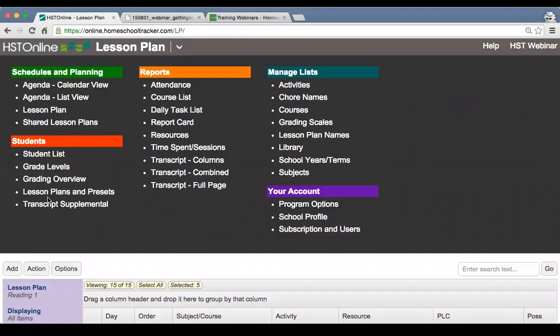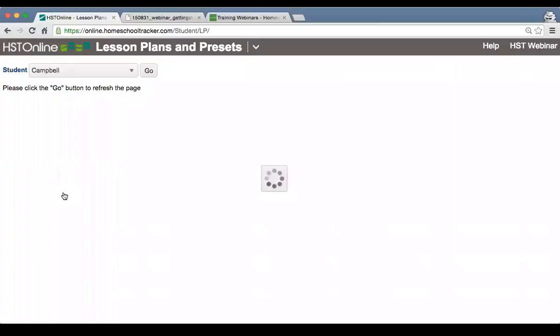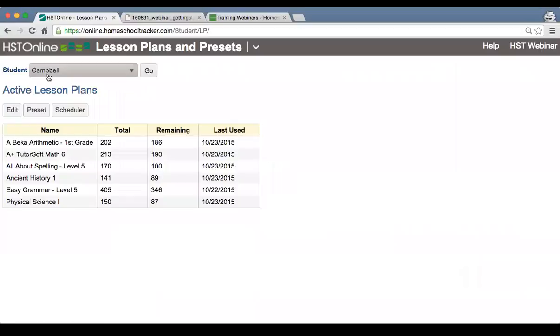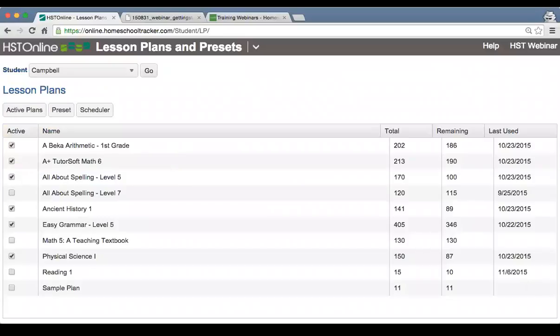So if I jump down to lesson plans and presets down here, this page will show me all of the lesson plans that are currently active for Campbell. So I have a number of lesson plans that she's already using. If I want to go ahead and add that reading lesson plan, I can just click on edit and it'll load up all of the available lesson plans. I'm going to go ahead and select reading one.